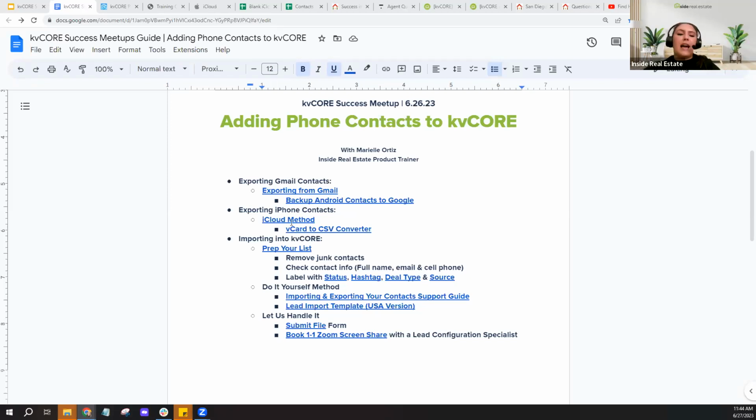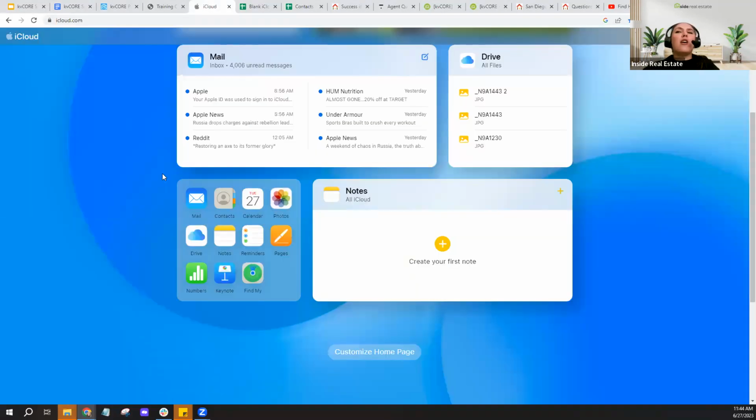I have included this guide here. It is not directly affiliated with kvCORE, and it's a little outdated, but it's pretty straightforward. It talks you through each step of the process. And the very first step in the process is you want to back up your contacts to iCloud. Now, usually when you pull up your phone in your settings, there is options to back up to iCloud. That's something that's automatically in there. And once they're in your iCloud, you're going to want to log in on your computer, and you're going to want to head over to your contacts in iCloud.